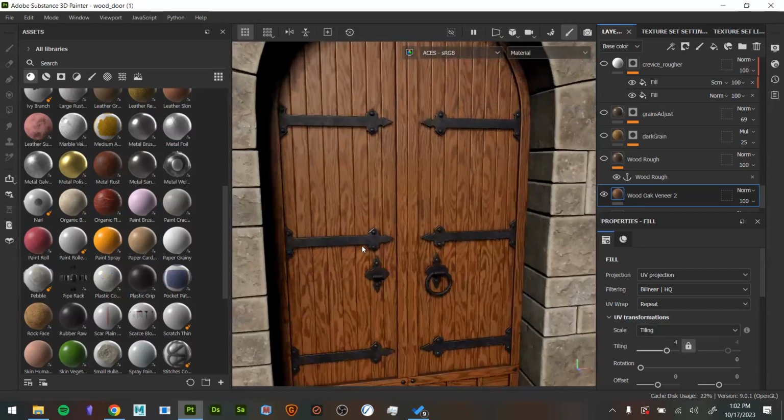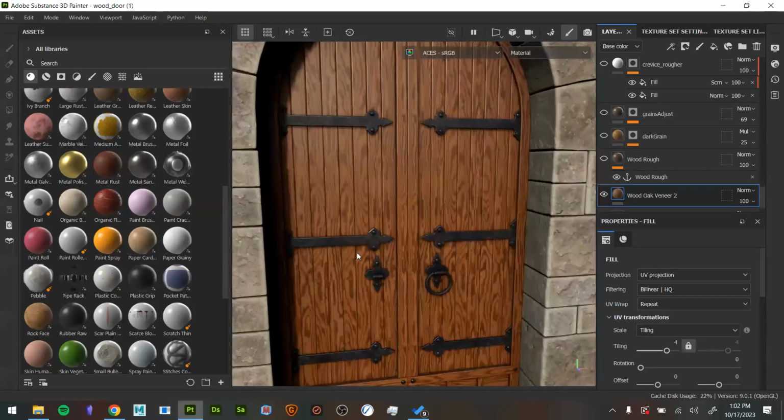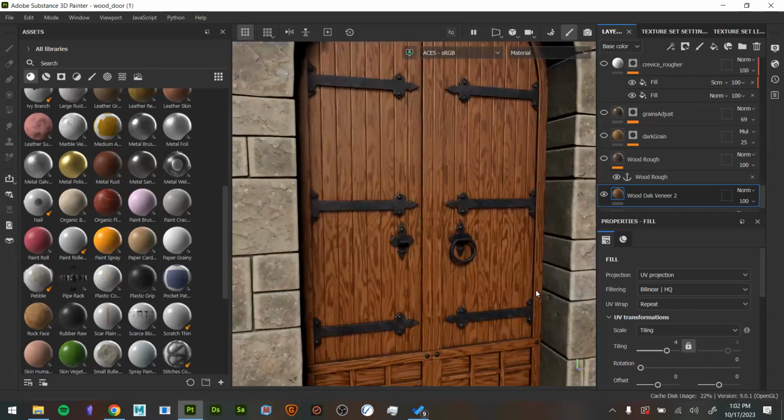Also, the details you put on top will also affect the sense of scale, right? If you have really large stains and wears that don't feel appropriate to the scale and you're missing a lot of really small details, then even if the wood grain's right, it can still feel like a miniature object, right? Because the textures are just too big.